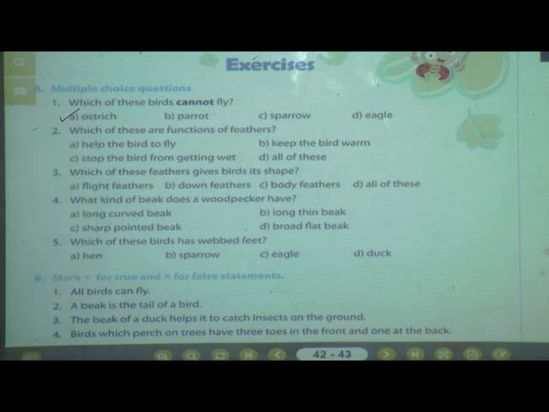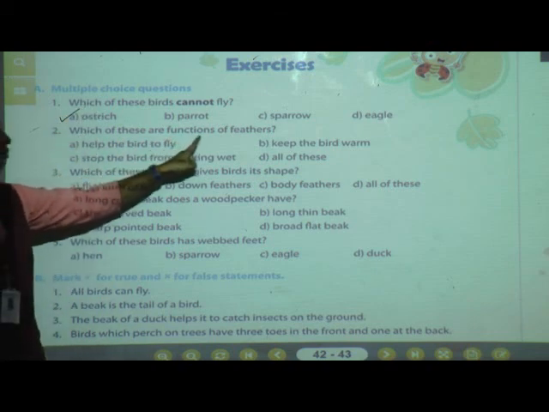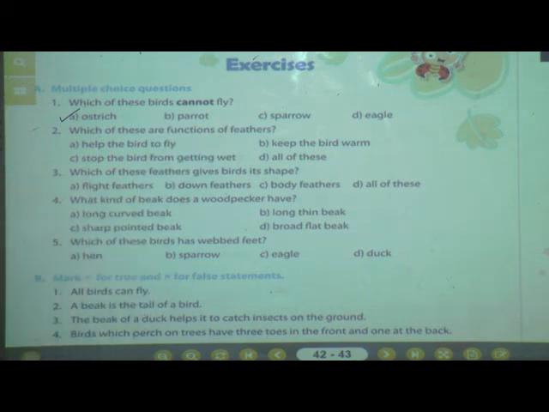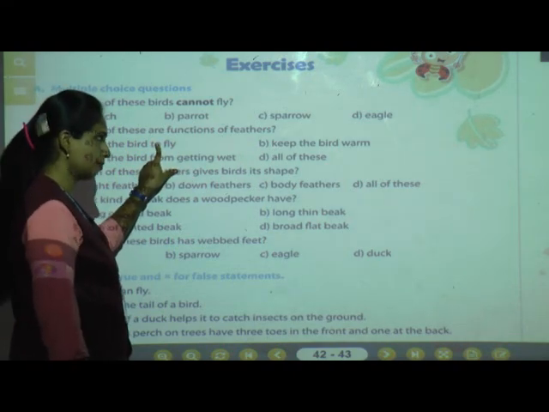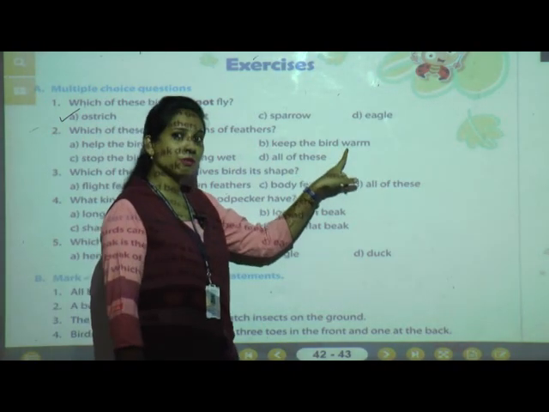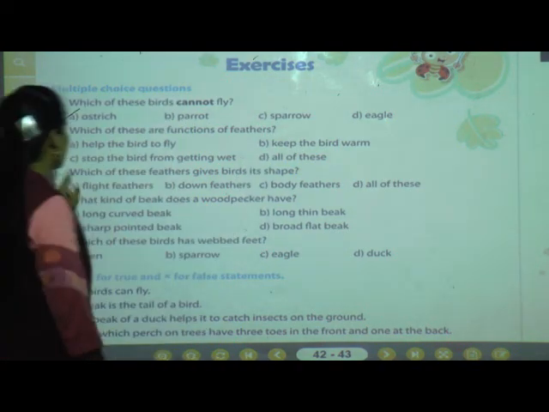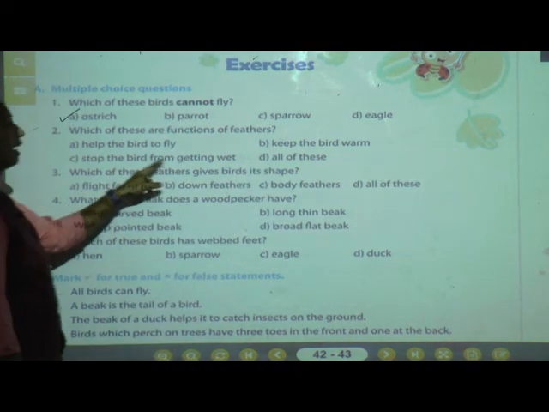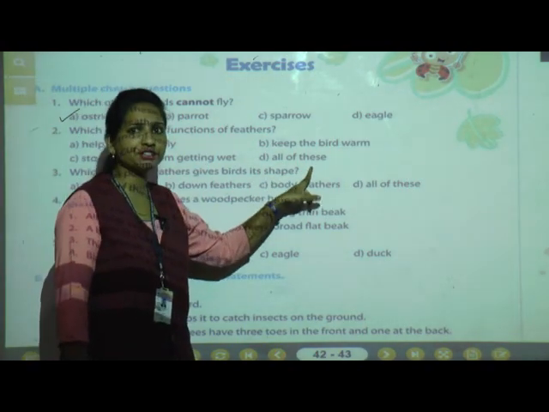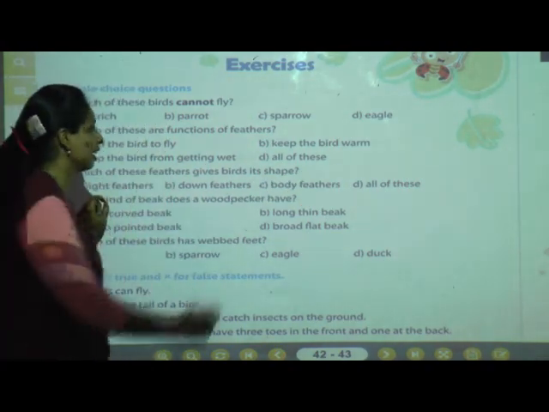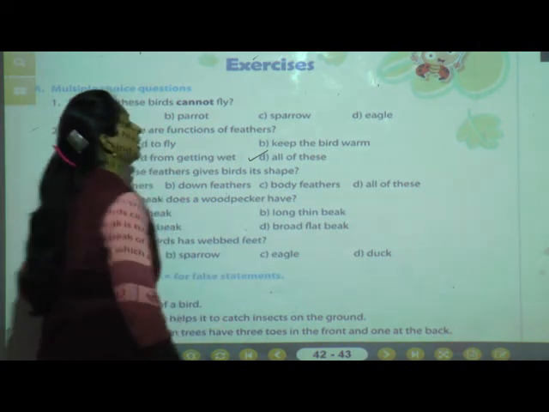Ostrich. The second question, which of these are functions of feathers? The options are help the birds to fly, correct, feathers help them to fly; keep the bird warm, yes, exactly; and stop the birds from getting wet, exactly. Then what is the last option? All of this, yes, all these options are correct. So the option is D.